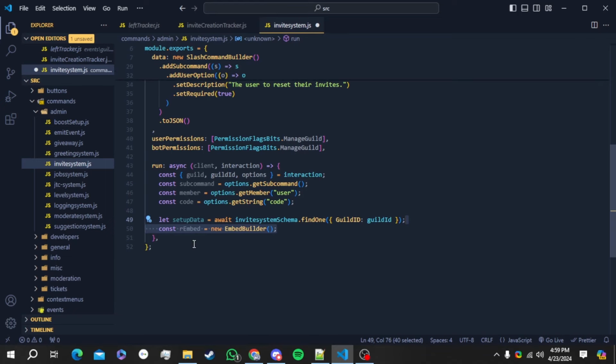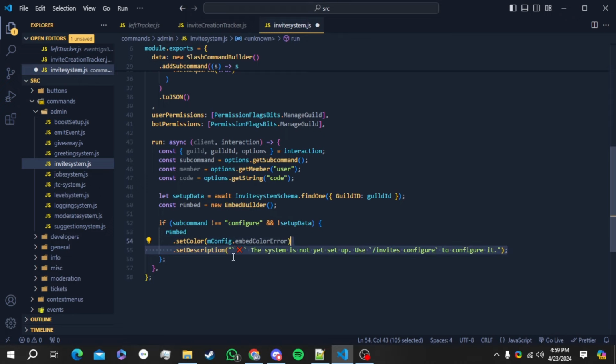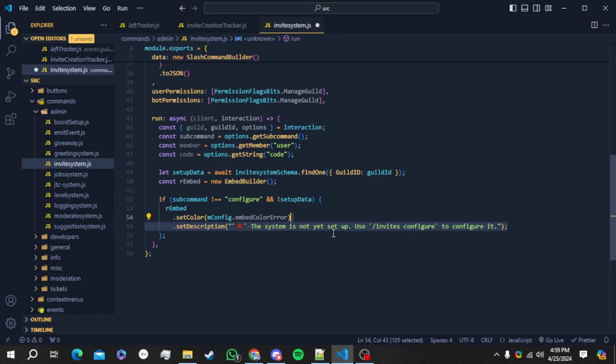We're going to create a new embed, and if the subcommand is not equal to configure and setup data doesn't return anything, the embed is going to set the color to the mconfig embed color error. Going to set the description as the system is not yet set up, use invites configure to configure it, for example. And then we're going to return interaction.reply, and we're going to return the embed that we just created as the reply, and set it as ephemeral.